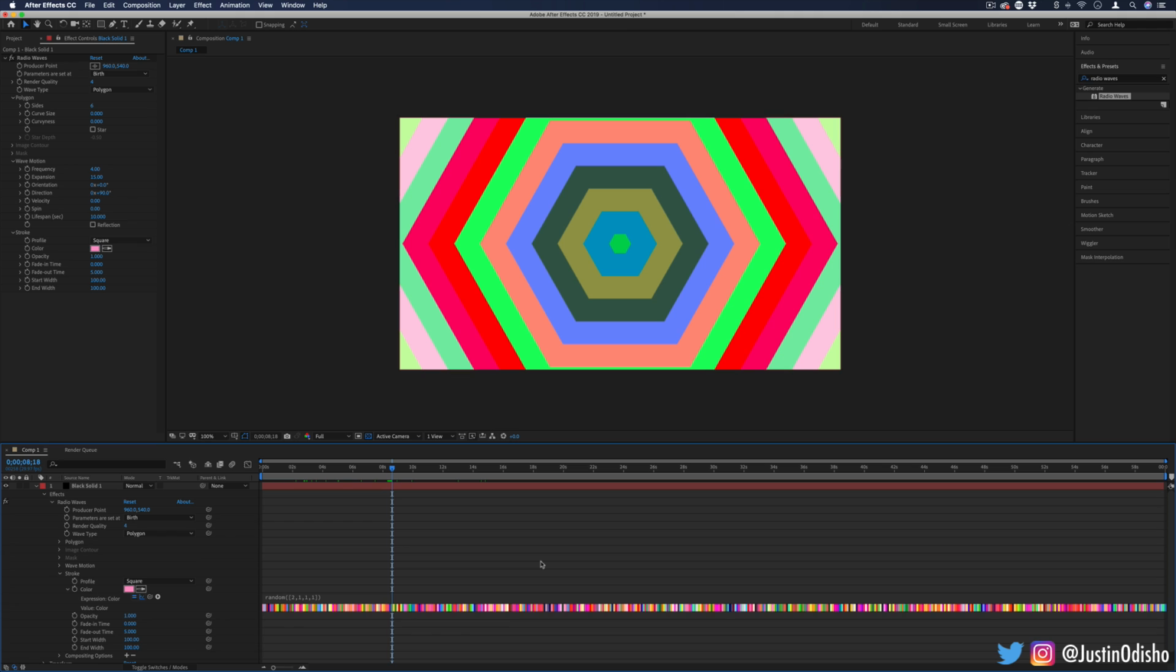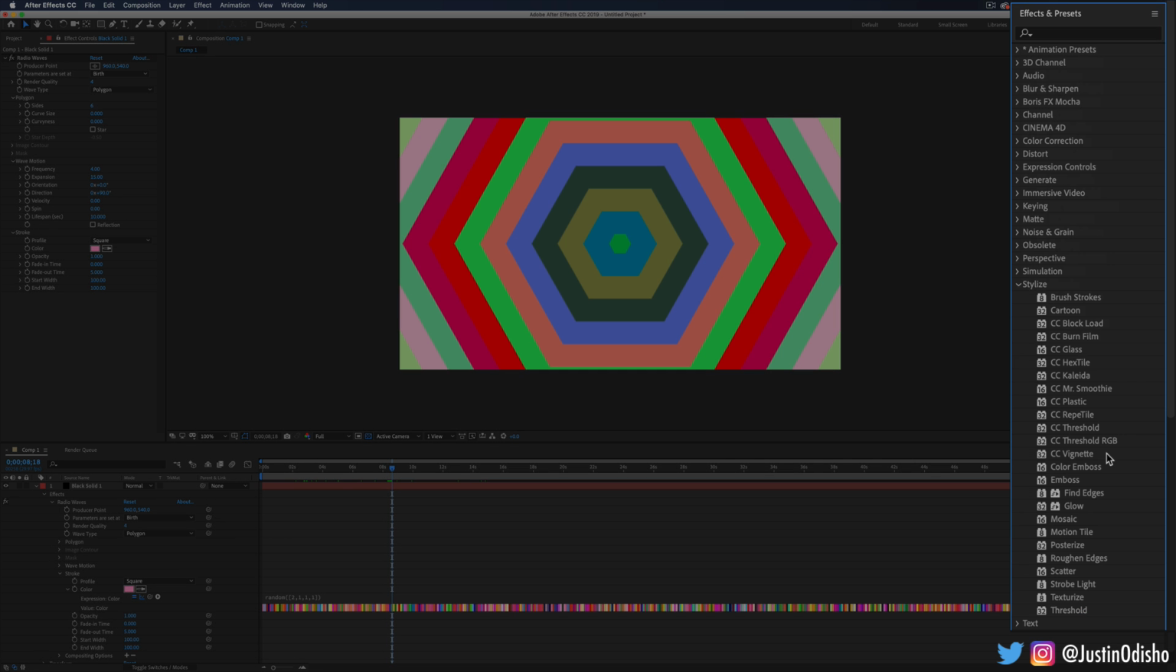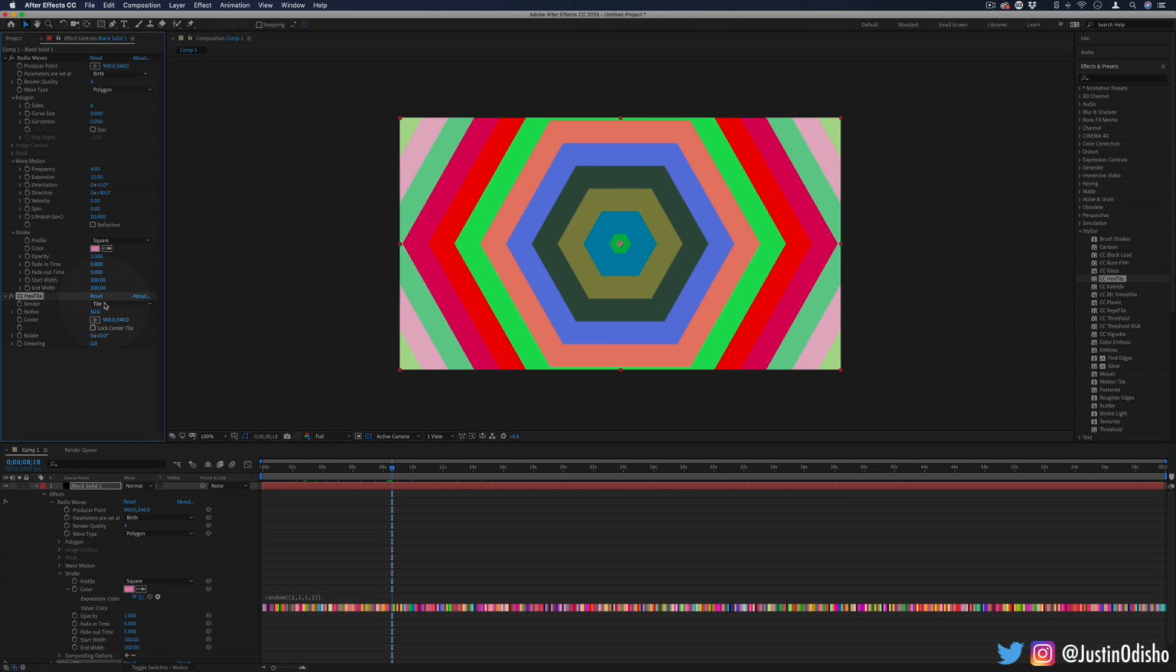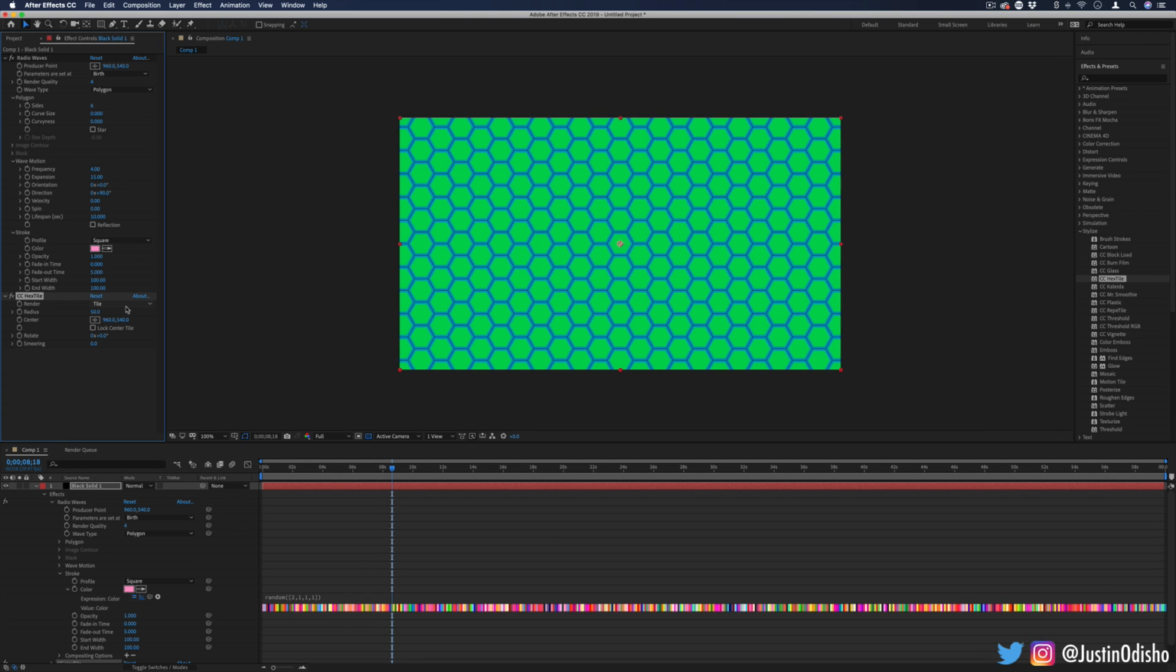But now let's experiment and give it a little bit more of a kaleidoscope feel. So I'm gonna head back to my effects and presets panel. And there's a few different ones you can play around with, like CC Kaleida or Hex Tile. Since I'm using a hexagon, I'm gonna play around with the Hex Tile effect. If I throw that on there, you'll see it kind of creates this honeycomb hexagon pattern.